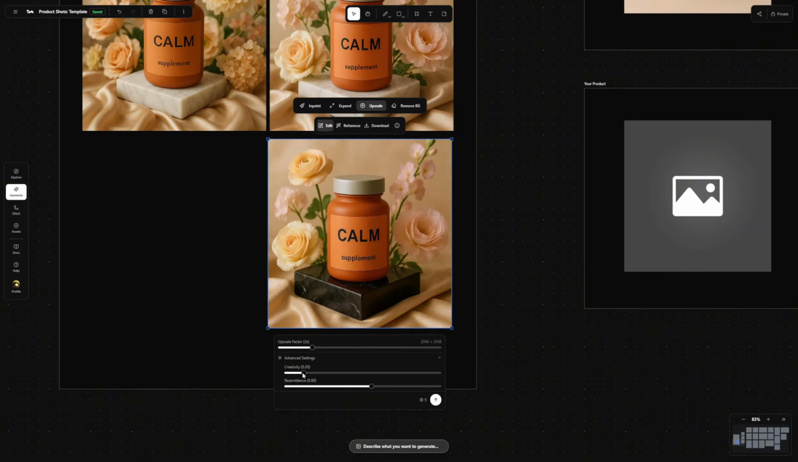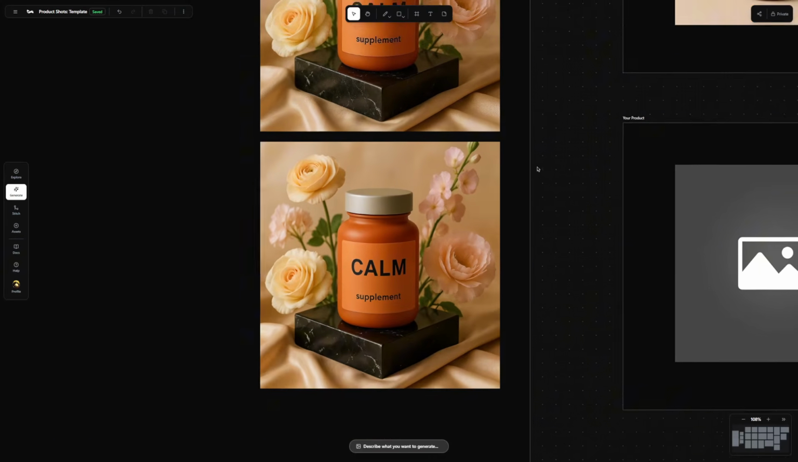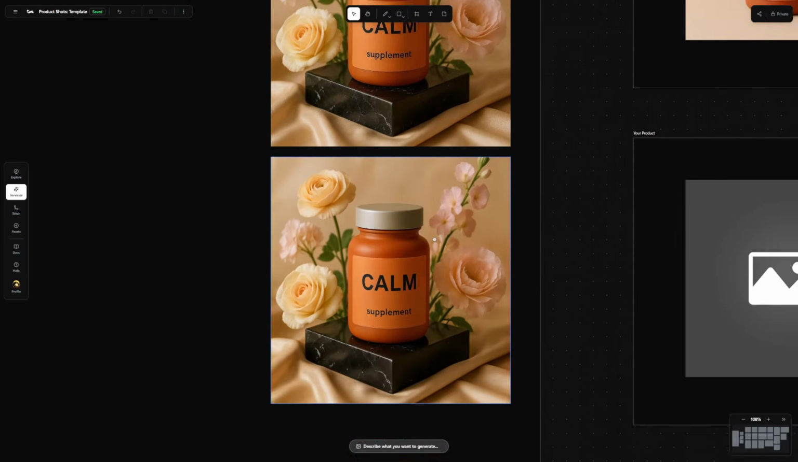I would actually reduce this to about 0.2, and I would increase the resemblance to about 0.8, and then we can click this to generate. Here's the result of our upscale. You can see that compared to the original edit, the new upscaled version is much smoother.